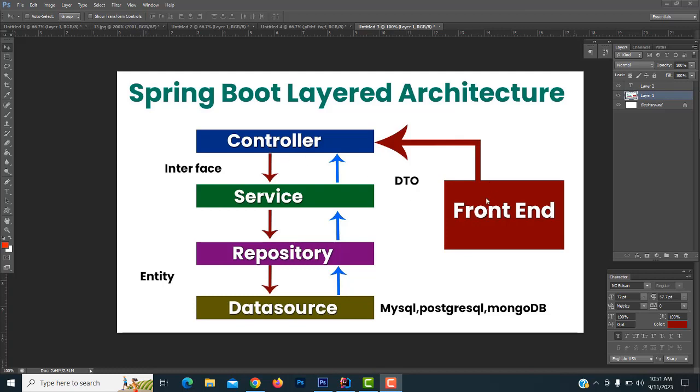First, as I said, the record comes via the DTO, then it is passed to the controller. The controller passes the record to the service. The service has an interface and a class, right? The service passes the particular record to the repository. Repository is the core part.